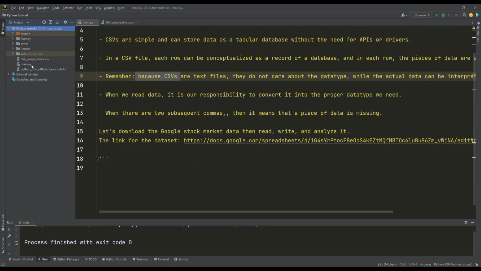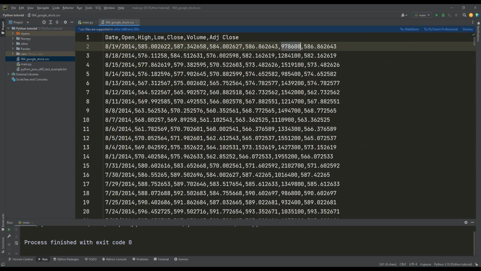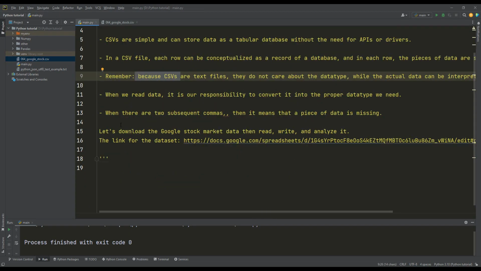I prepared a CSV file, which stands for Google stock market, and we have here in the header date, open, high, low, close, volume, and adjusted close. It is not mandatory to understand each of these entries. So in the final stage, we will deal with the date and the close to get the return. By the way, this data is available on the internet. Here is the link, and this content is also available on another YouTube channel.